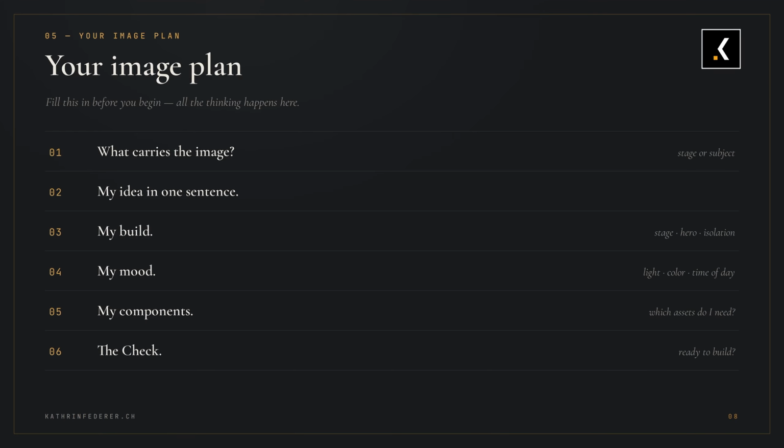To keep yourself on track, it's highly recommended to fill out an image plan before you ever touch your editing software. Define what carries the image, write down your one-sentence idea, plan your build and mood, and gather your assets. Once you check these off, you have a roadmap. But remember, this plan is a starting point, not a strict contract. If a better idea strikes while you're working, follow it.